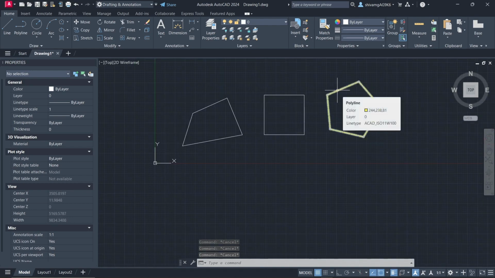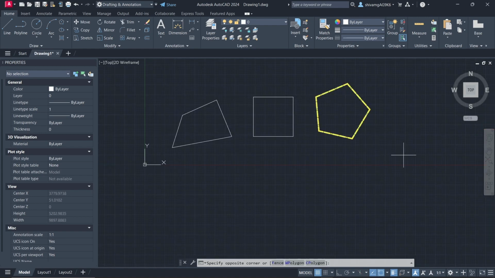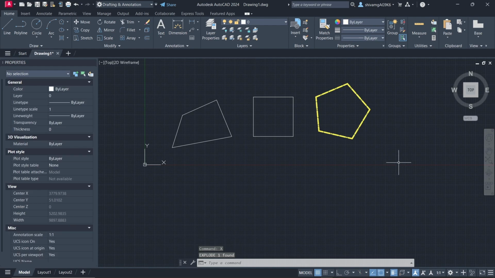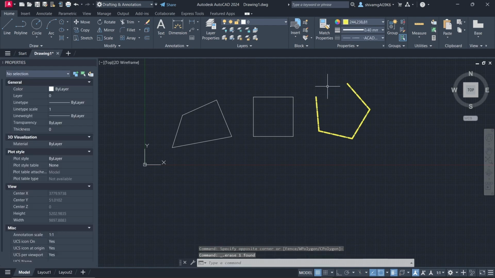Okay, so there is one important question. Can we change these polylines to lines? So the answer is yes. Like this, type X for explode. Now this is exploded. Here you can see, I can delete this.